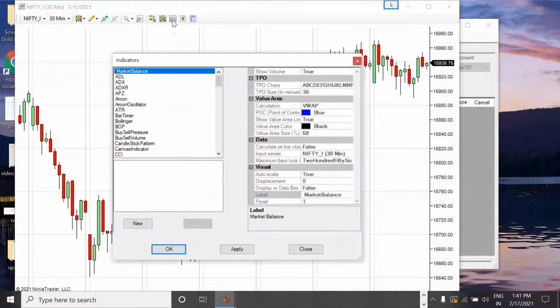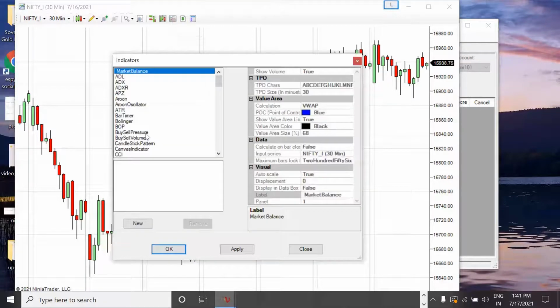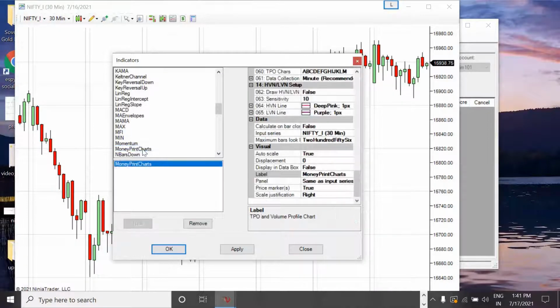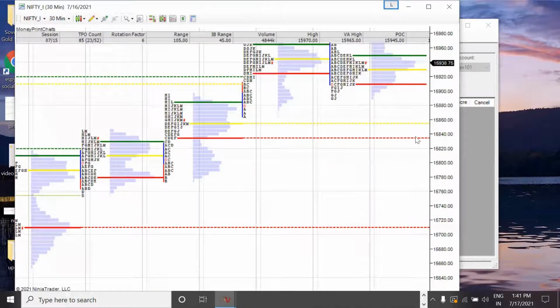Now, click on indicators. Where do you find the indicators? How do you find the money print chart indicator? Go to indicators, then N. If you click here, you will be able to see the money print chart. Now just double click on that, and if you click on OK, the chart will get loaded. So let's wait for that. It hardly takes like 10 seconds.